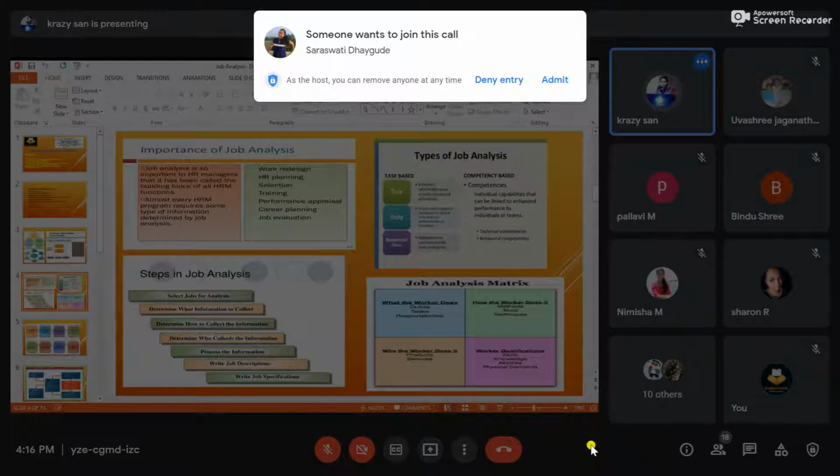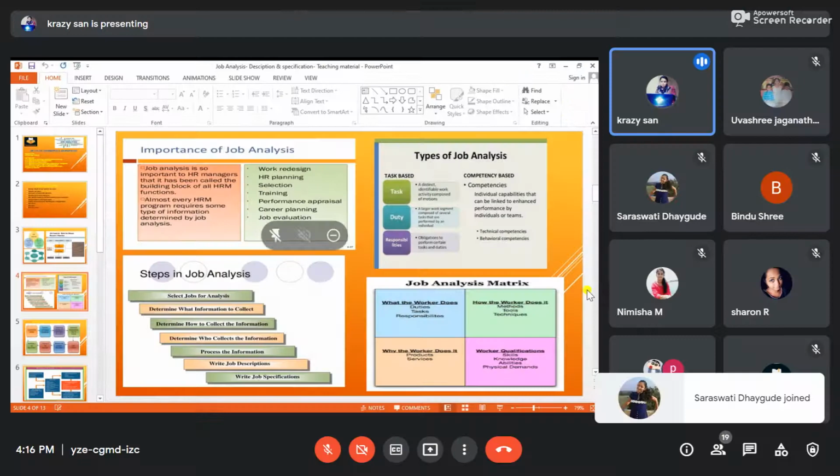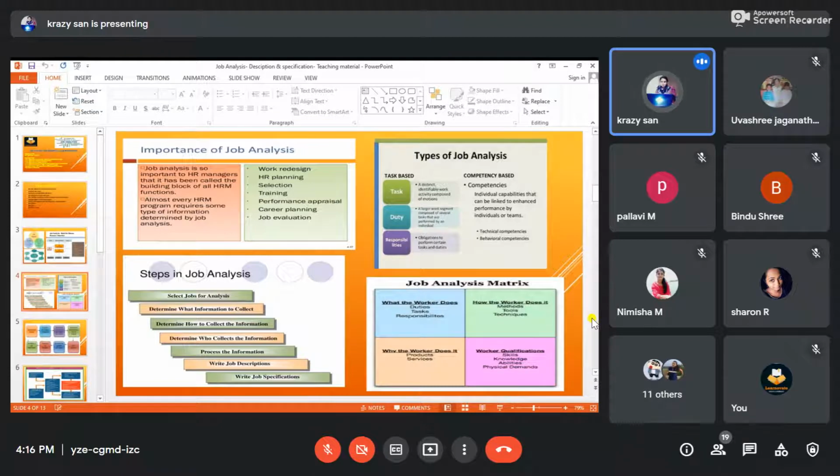And you even do it with the help of a matrix system, like what the workers do and how. If you see what the workers do, it comes with the duties, tasks and responsibilities. And when you see how the workers are doing it, it comes with the methods, tools and techniques.